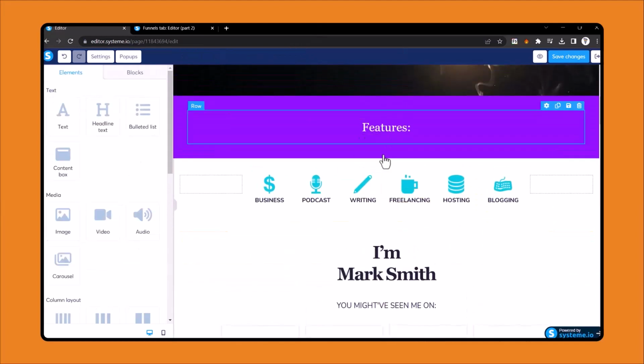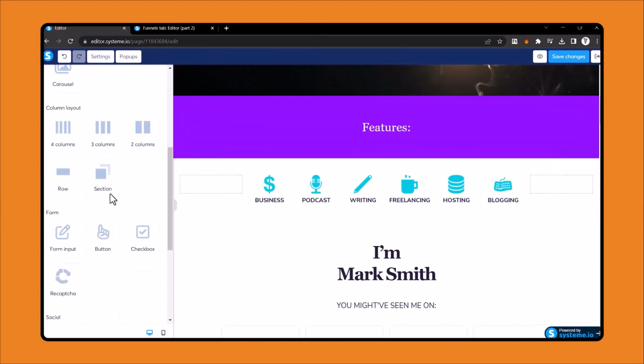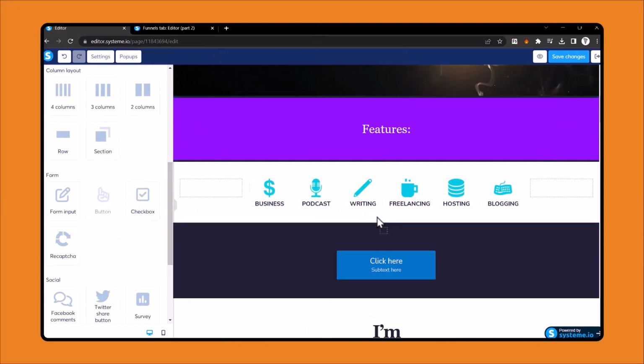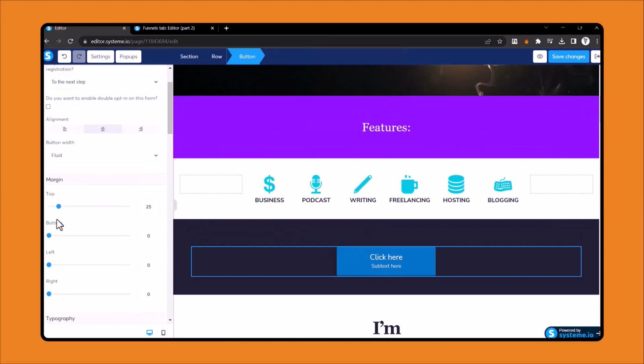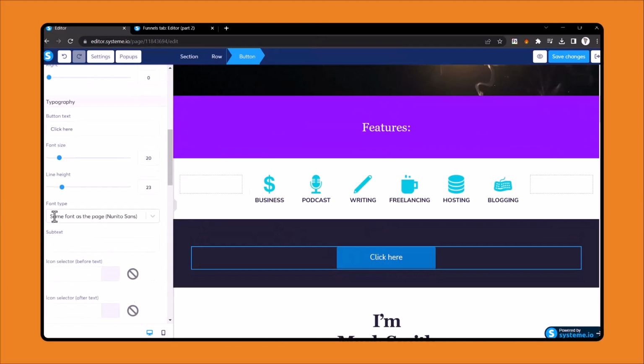Now let's say we want to add a button here. So how can we add a button? Here you can see we have the button element over here. Just drag the button element where we want to add. Then just click here, click the button, and from here, first of all, let's delete the subtext. We don't need any subtext on the button. And then here we can write down, learn more.